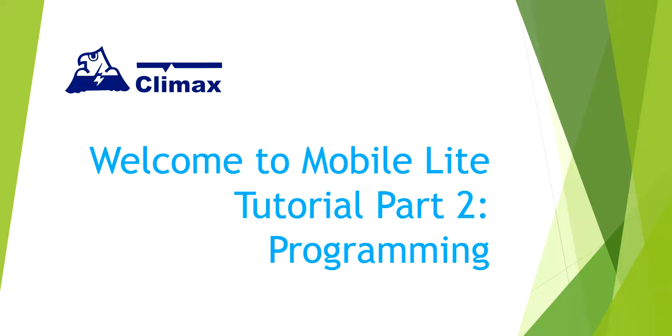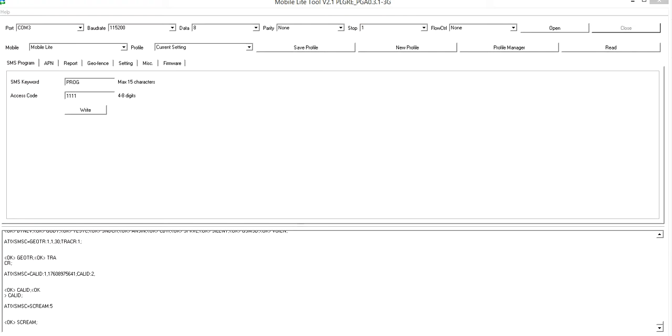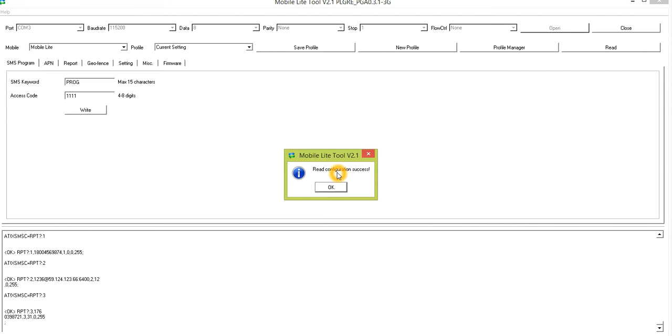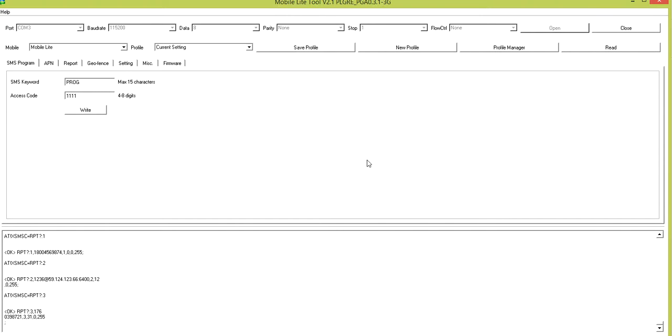Welcome to the Mobile Lite tutorial part 2, programming. After you successfully open the port, a window should pop up saying read configuration success, and that just shows you're ready to start programming. I'm going to go through each tab and show you each function and what to input.